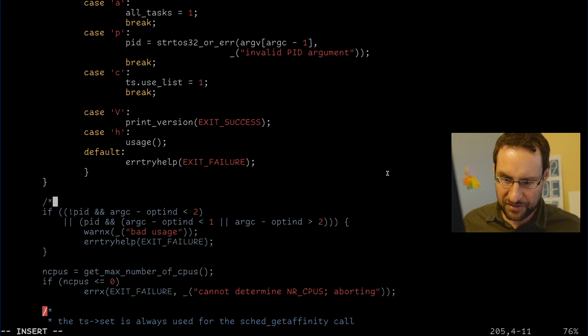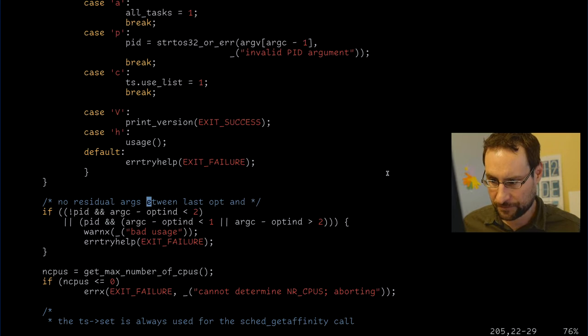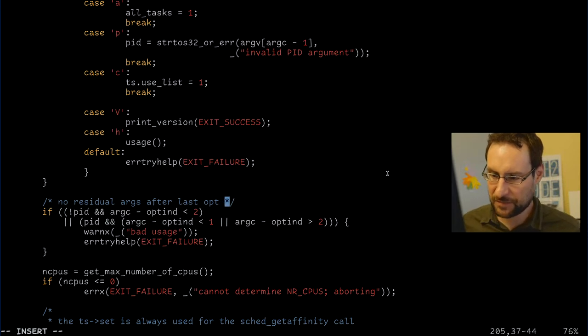I mean, this is C. I would personally use a short form, but no residual args between last op and args after. But this is also like 2023. You start commenting other people's Free Software Foundation GNU code because it's too crappy, right?